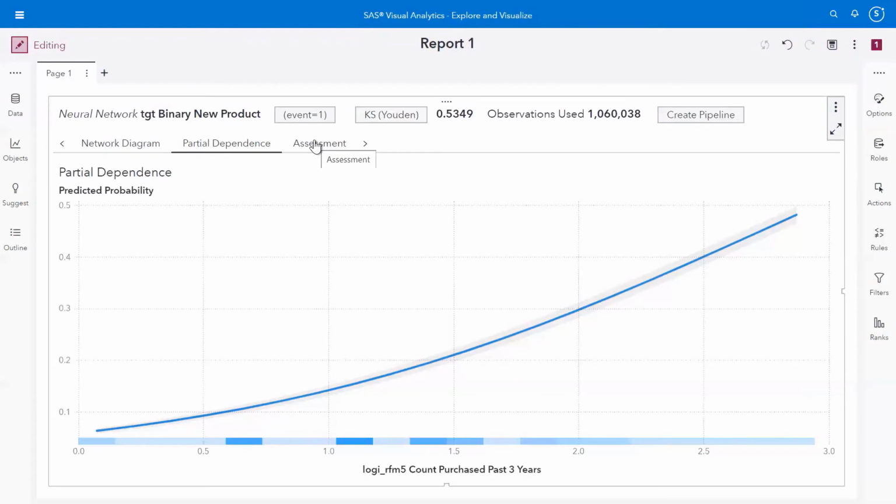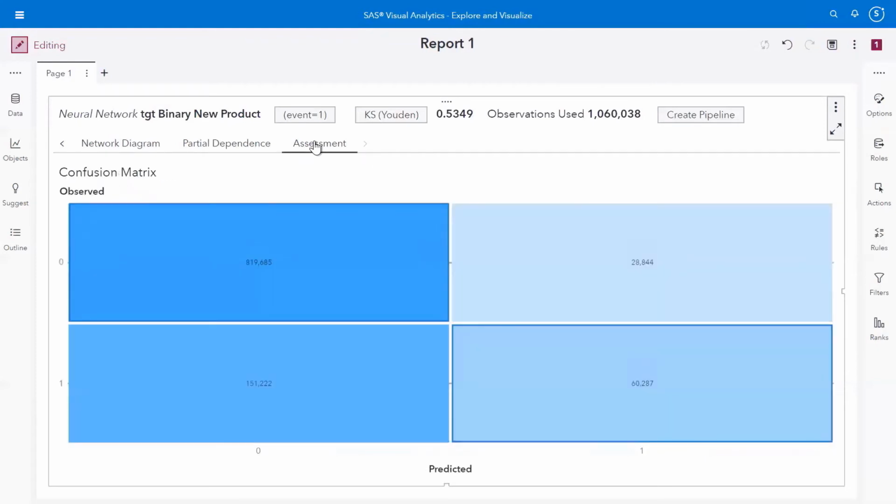Let me finally come over here to the assessment panel. By default, we're going to see the confusion matrix, and these are those 4 counts that make up a whole bunch of statistics when we're trying to evaluate a model that predicts categories for us. You can see here, these are my true positives. So these are the purchasers that my model identified as purchasers. And over here, we have our true negatives. Of course, these are the non-purchasers that were identified as non-purchasers. And then we also have our false negatives and our false positives there.